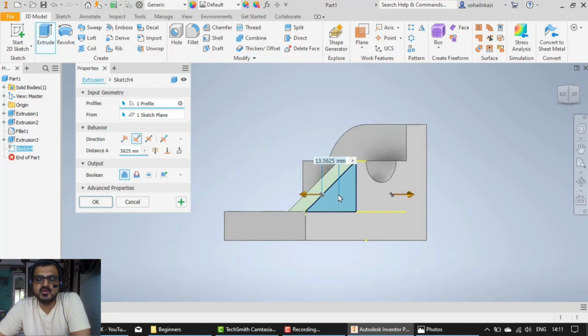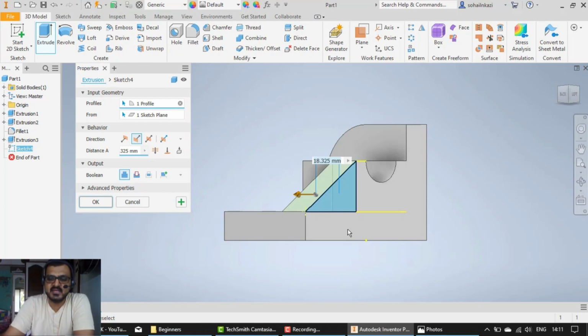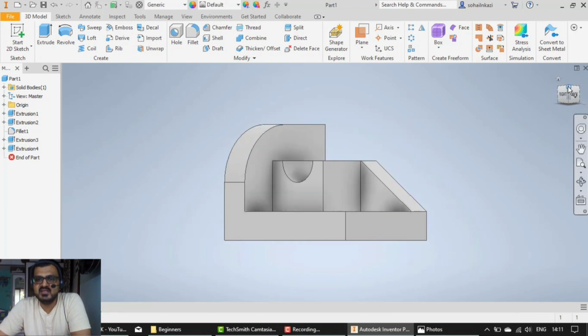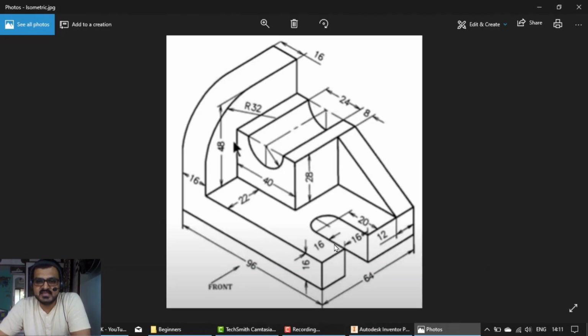Triangle. I'll get it to the other side and my thickness of that triangular part is 12 mm. So I'll be selecting 12, enter. Very nice. As you can see, I have done with the major part. I have almost completed it. Only one thing is remaining, that is this.